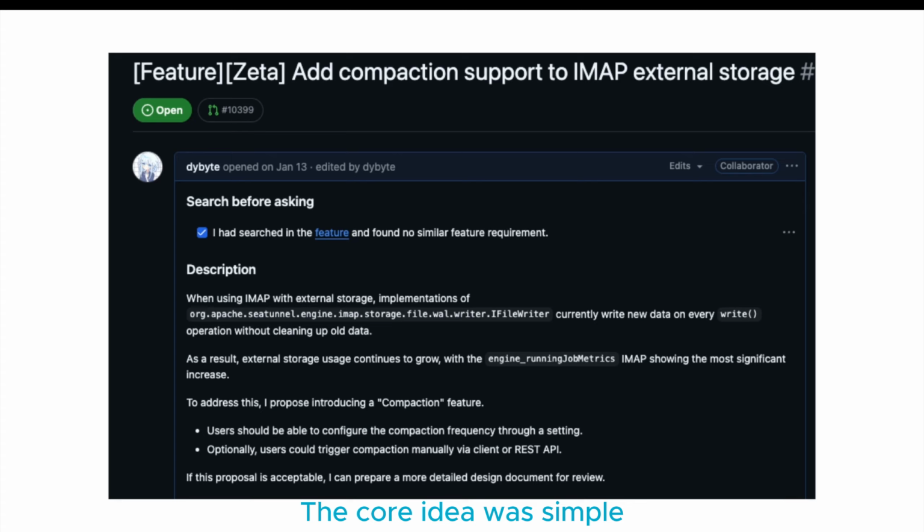The core idea was simple. Introduce a compaction mechanism that periodically merges all the fragmented, append-only written files into a single consolidated file, removing stale and duplicate entries in the process. I proposed two things in the issue. 1. Automatic compaction, triggered by configuration. For example, a size threshold. 2. Manual compaction, triggered by REST API or CLI, as a future enhancement.